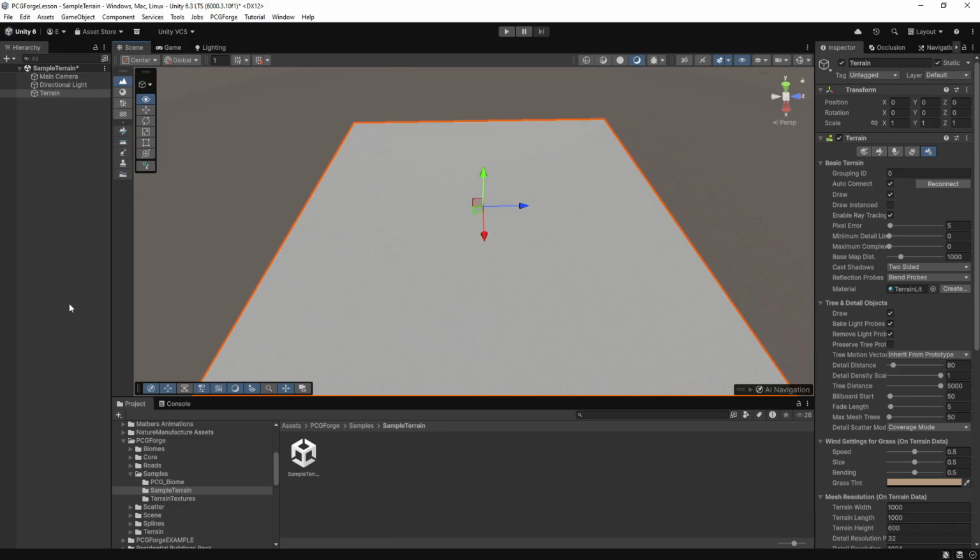Hello! In this video, we'll create a terrain from scratch using PCGForge. We'll start with a completely flat landscape and transform it into a realistic mountain formation, using just a few nodes. Before we begin, let's take a look at our scene.